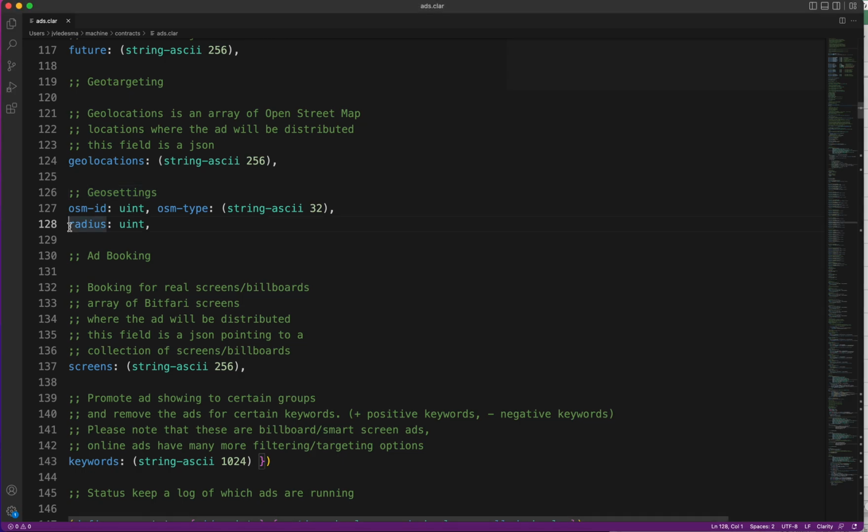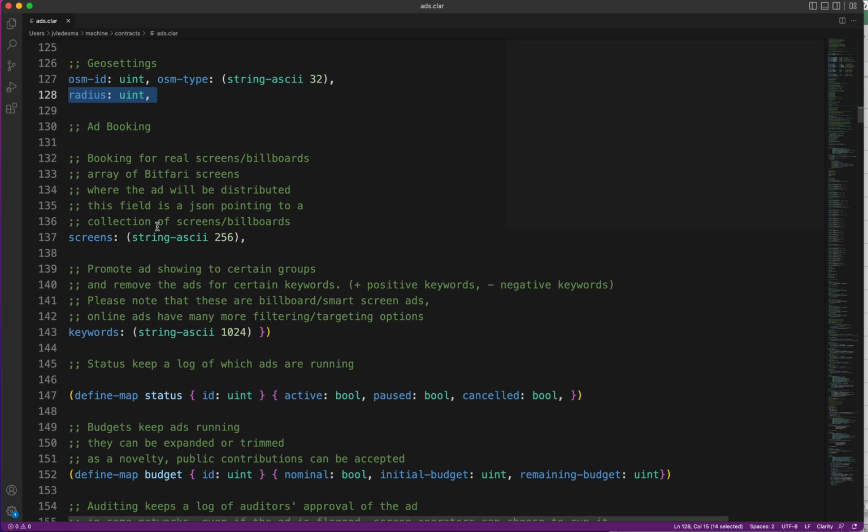If you use a radius, right? So if you are targeting a relation, you don't need to use radius. If you're targeting a way, you don't need to use radius. If you're targeting a node, then you need to provide a radius of attention. Otherwise, the platform would use 1 kilometer by default, which is like 0.75 miles, something like that.